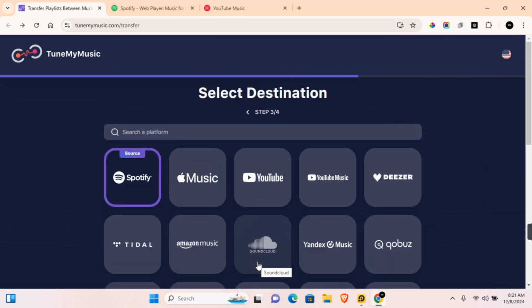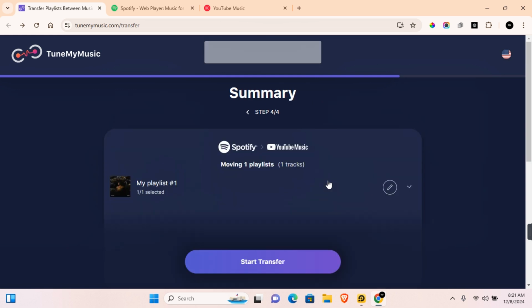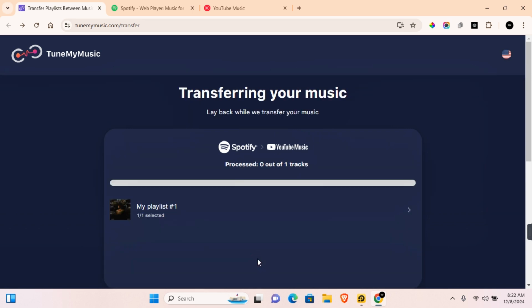Click on choose destination. You need to select YouTube Music in this section. Now if your account isn't already linked, you'll be taken through to give access to your YouTube Music account. Once you're done, your YouTube Music account will be linked and you'll be able to start transfer. Simply click on start transfer to start the transfer process.